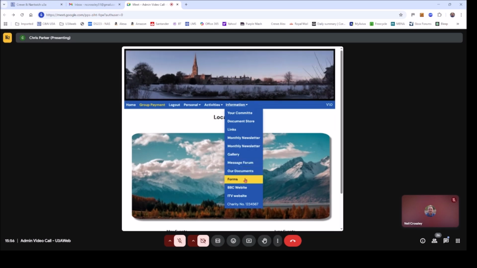Gallery, message forum, documents, forms. Those are, if you like, preset items which you can turn on and turn off if you want to, in the same way as you can on the main site, and you can sequence those in the way you want to.